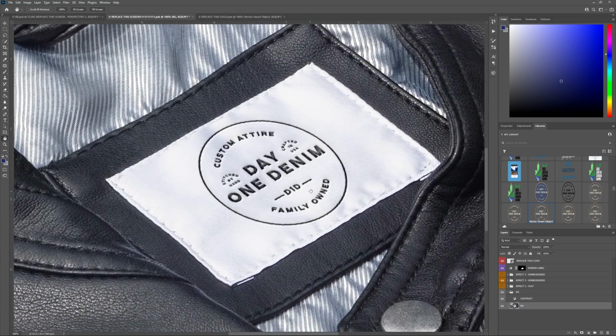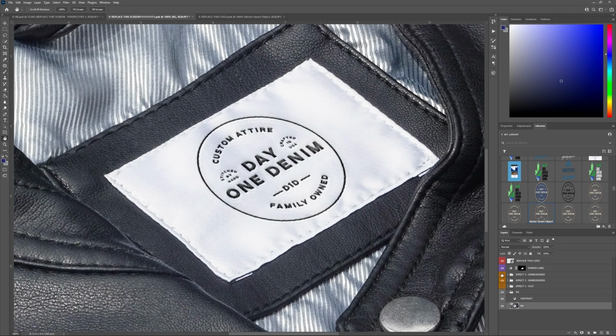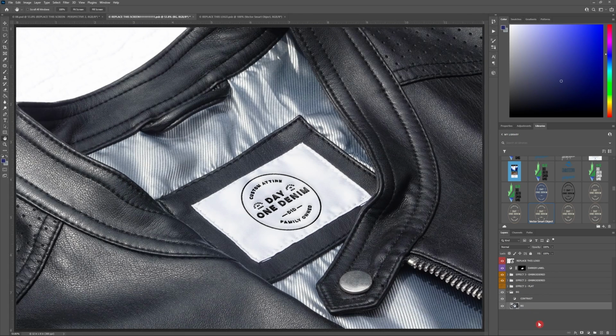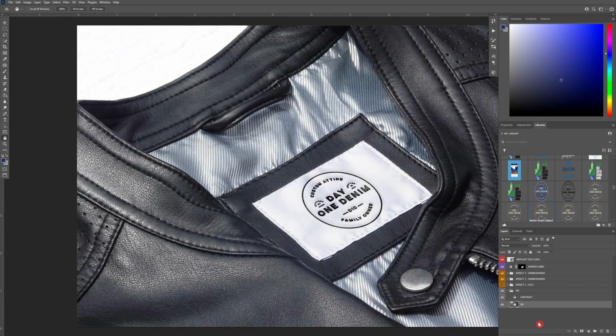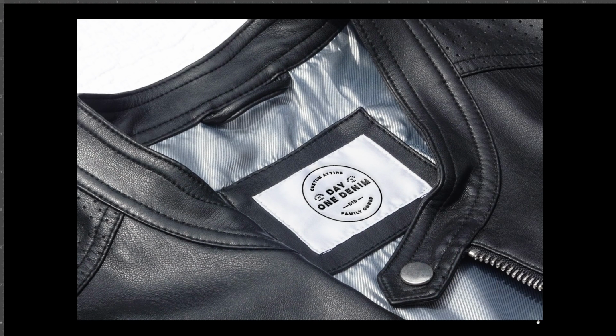And finally, head to the layers panel and turn on the embroidered effects. Play around with these until you find a combination that works best for your logo. And there you have it, how to edit logo templates in Adobe Illustrator and how to add them to your favorite Photoshop mockups. Your clients are going to be so impressed.